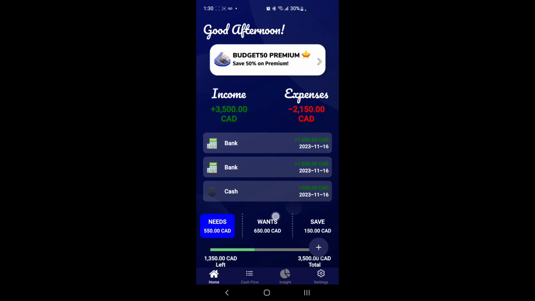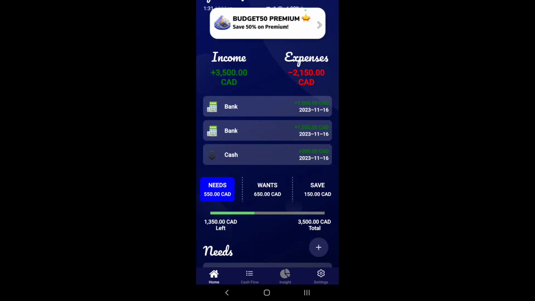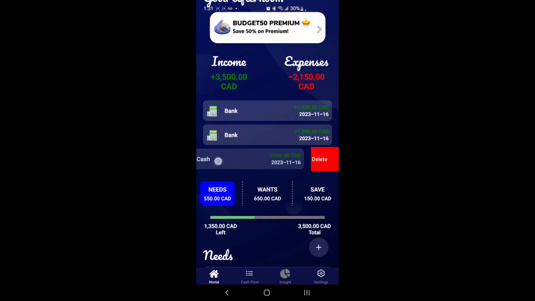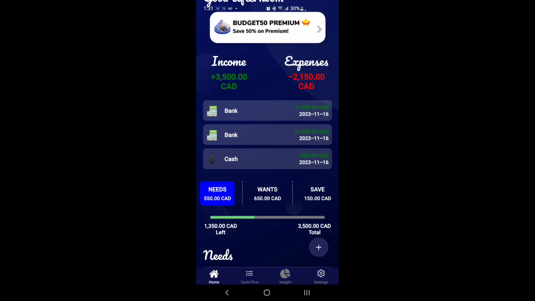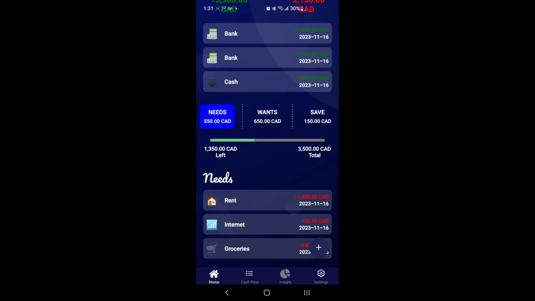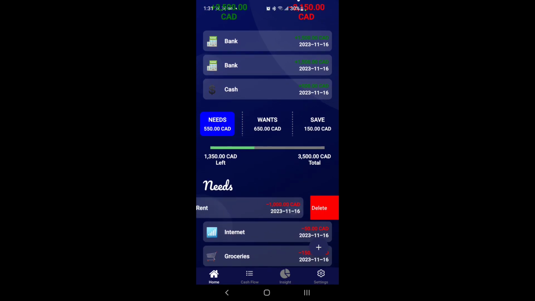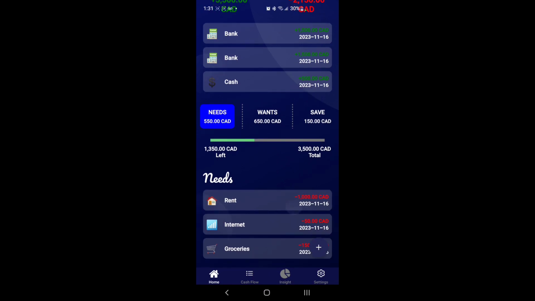Now, if you had made a mistake and you want to delete something, you would just pick what you want to delete. So I'm going to say that I want to delete the cash, and then you would just hit it and swipe it. You have to swipe pretty hard, and then the delete button shows up and you just click it and it would get deleted. I'm not going to do that right now, but that's how you would do it if you want to delete anything. Even down here where you've entered any transactions, same thing applies. You swipe and you can delete that way.